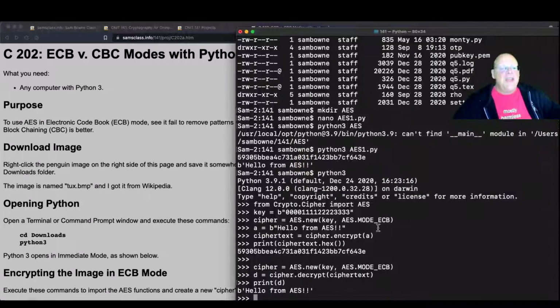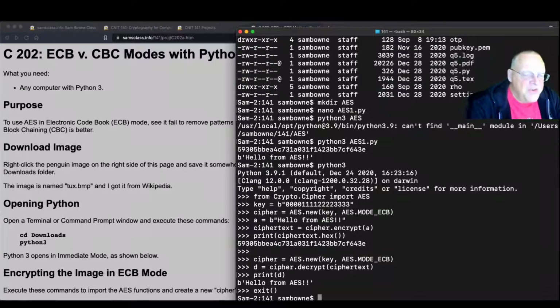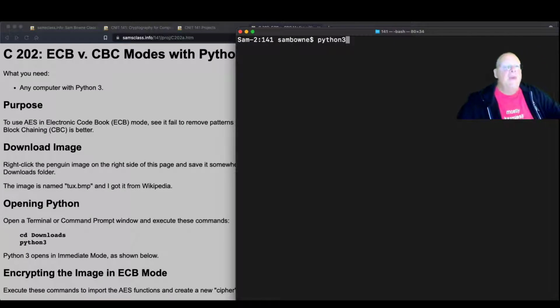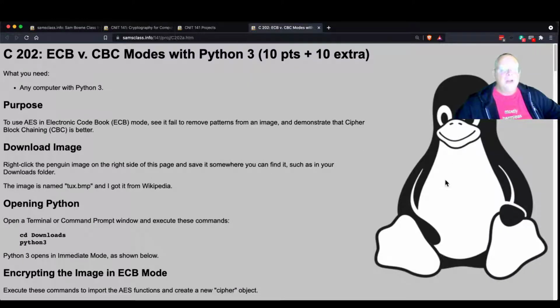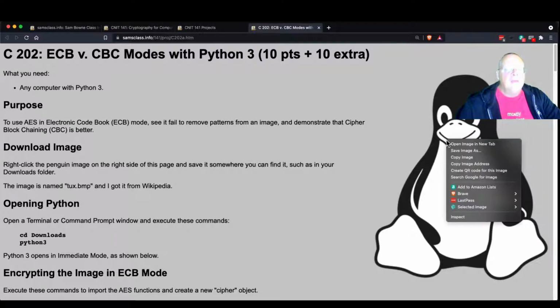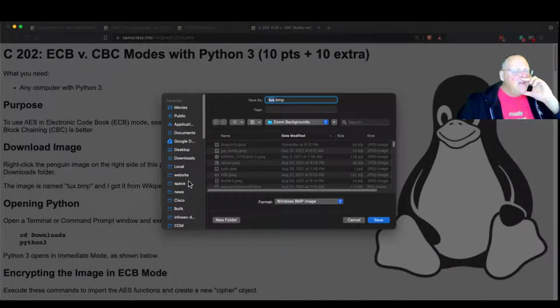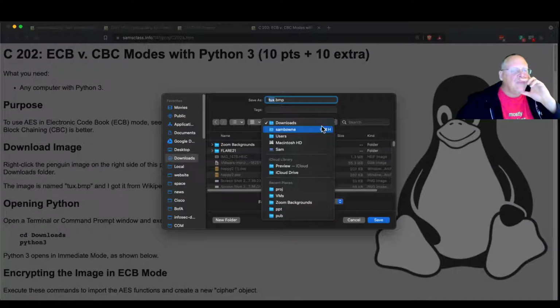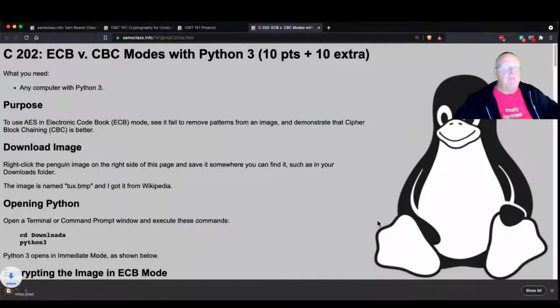All right, so anyway, let's exit here just to be sort of tidy and clear. Then go back into Python 3, where you can do it all in interactive mode. Now, I do need to download this penguin, so let me figure out where I am. In 141, okay, I'm going to right-click, save image as, and put that penguin in there. Okay, AES, that's where I am. Tux.bmp, okay.